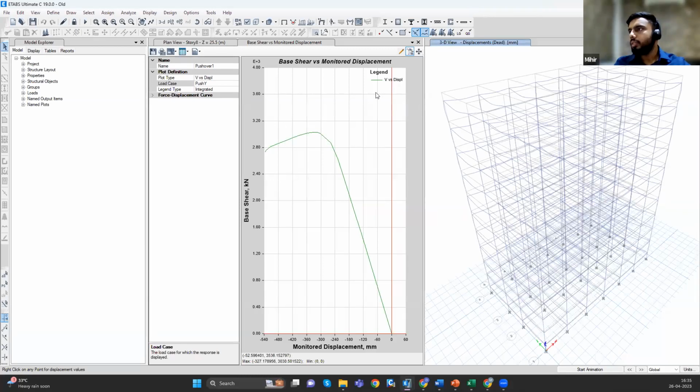Suppose I'm seeing the results for this model. So this is the pushover curve. I'm having the monitor displacement. So this is the yielding point. I can say that is close to 330 mm, and the collapse is close to 534. So if you check the ductility, it will be close to 1.8 to 1.9 that you are getting here.